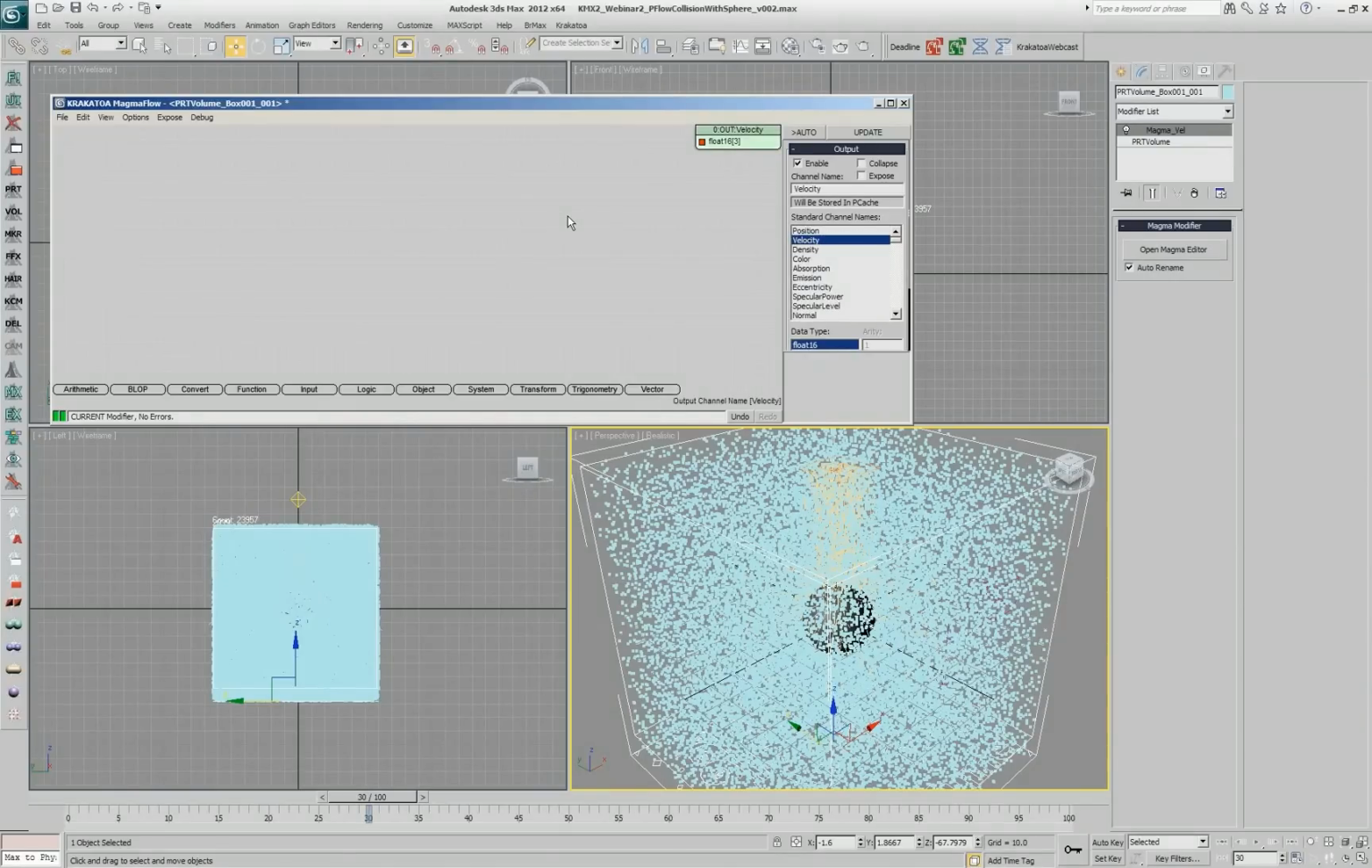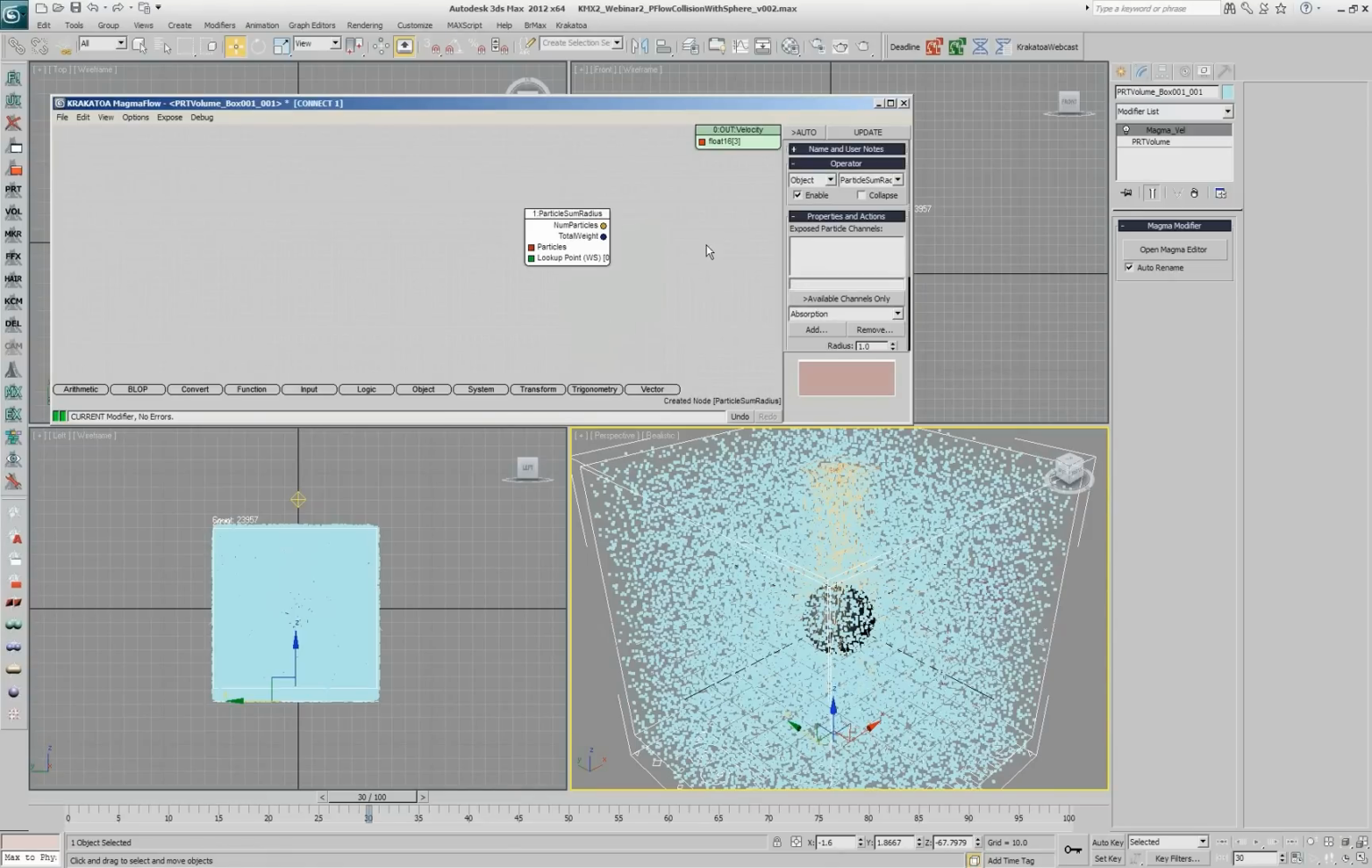So say object, and then you see that we have a nearest particle option, and we also have a particle sum count, so you can ask for the values from n closest particles. I also have a particle sum radius. That's what I'm going to use. I use a radius of, let's say, 2 for now.